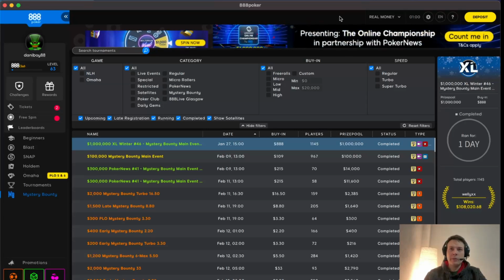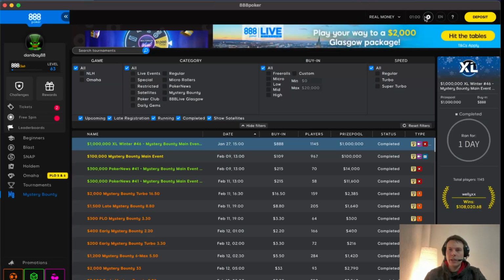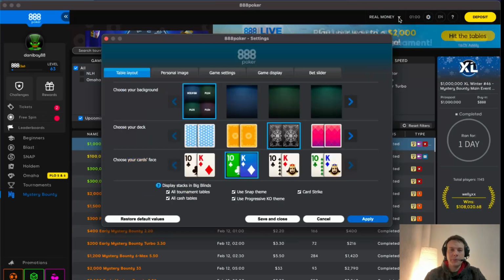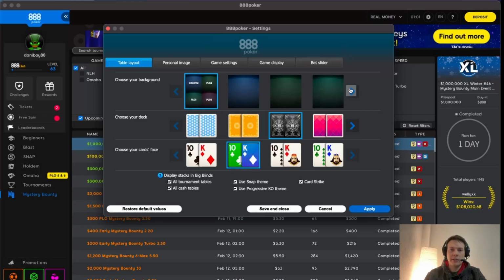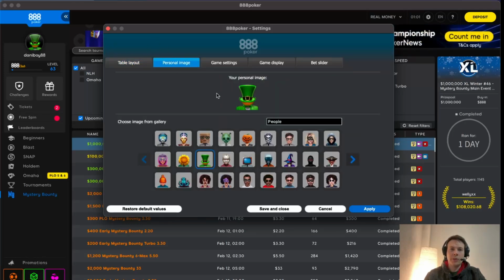One important part before we start to join to the tables is the settings, which is here on the top. And I believe that also 888 Poker offers a great variety of settings. You can choose the background color, how you wish to see the deck, what type of cards you want to see. If you want a full color deck or some regular cards. And here you can opt in for displaying the stacks in big blinds. You can choose your avatar, personalize a little bit your account.